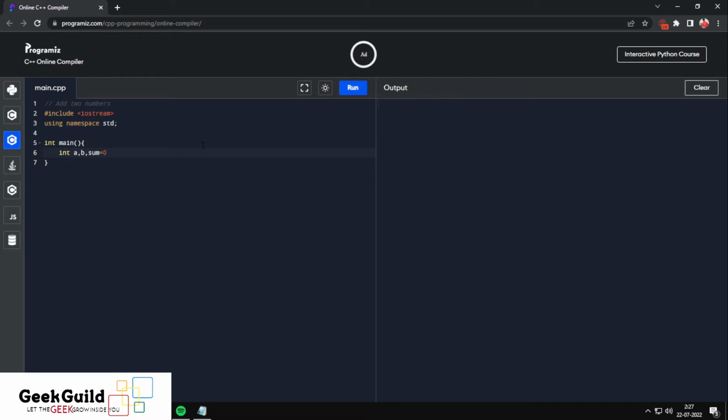So we will be initializing sum with 0 at first, and then we need to print something so that the user will get informed that now I need to input the numbers. So let's print out "enter two numbers to add". Okay, now let's close this.